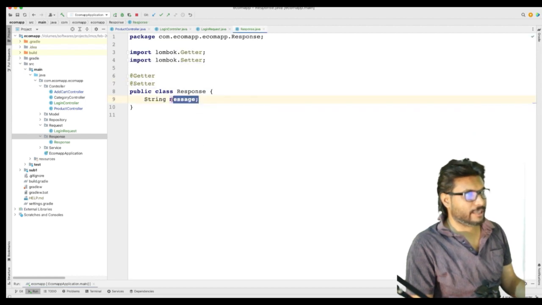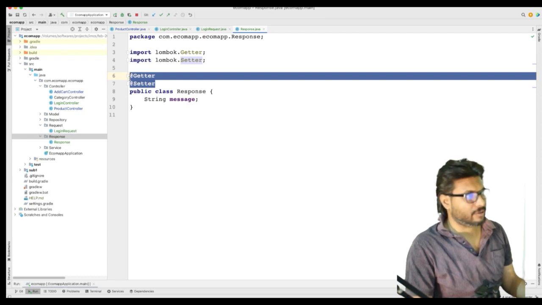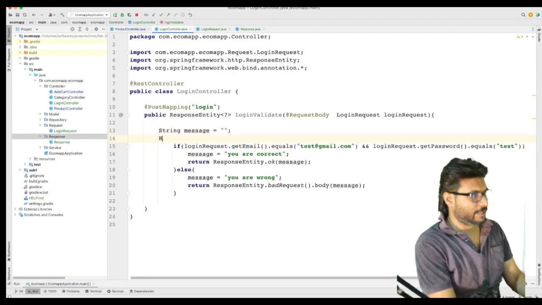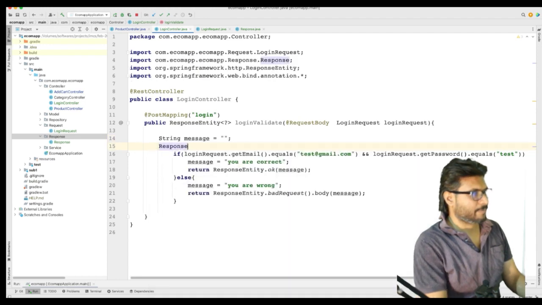It has only the variable called message. I am using the getter and setter annotation, which is a Lombok annotation, so I don't need to create any getter and setter. Now I am going to the controller, and in the controller I am going to create an object for this response. So Response, and I can say response equals new Response.